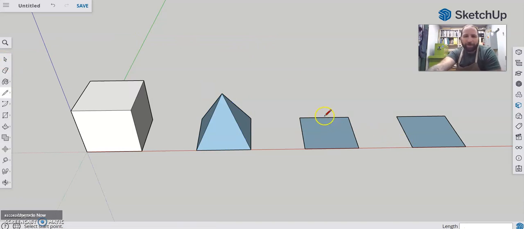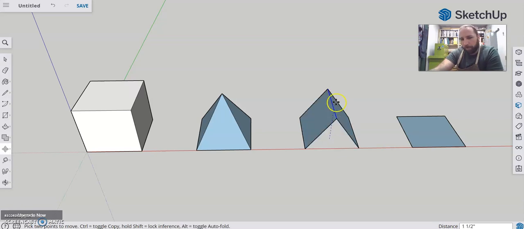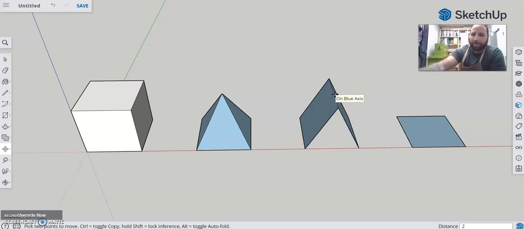To create my tent shape, I'm drawing a line, and you'll notice there's all kinds of different options. I can draw a line onto an edge. I can draw a line into a midpoint. I started on a midpoint. You'll notice the line is green. That tells me that I'm drawing on the green axis. I want to move that up on the blue axis. It's 2 inches. As always, all of our measurements are 2 inches.